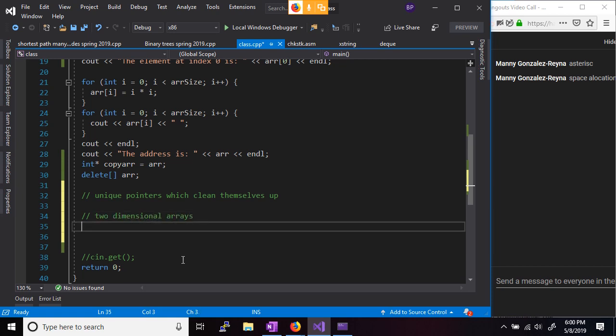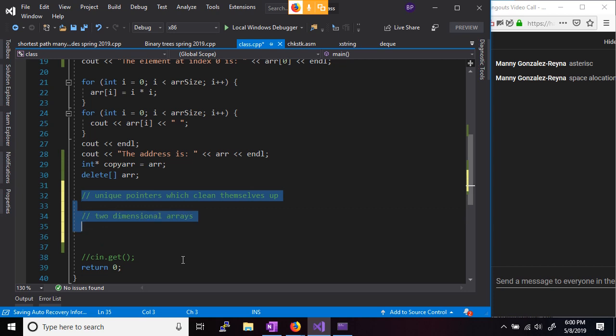Which topic do you want to talk about first? Any exciting one that you want to learn? If you want to do unique pointers, raise your hand. If you want to do two-dimensional arrays and learn about those, raise your hand. Nobody. No one wants to challenge, huh?